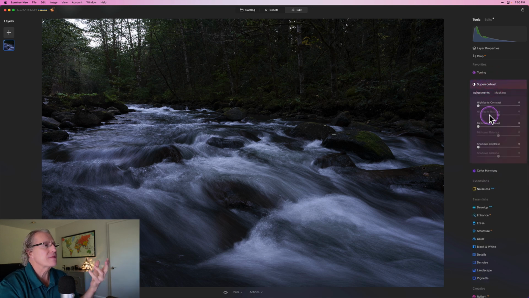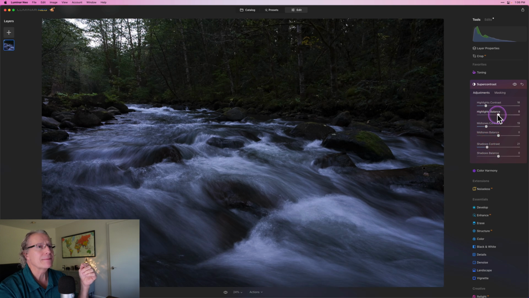The first thing I'm usually thinking about when I'm editing a photo is the light. I want to balance the light. That's the first thing I think about. So I did some of that in Develop, and then I generally go to Super Contrast. Usually what I do is play with these sliders a little bit, and I'm going to move them all to about 20 or so. Then I'm going to take a look at the balance and see what that's doing for me.